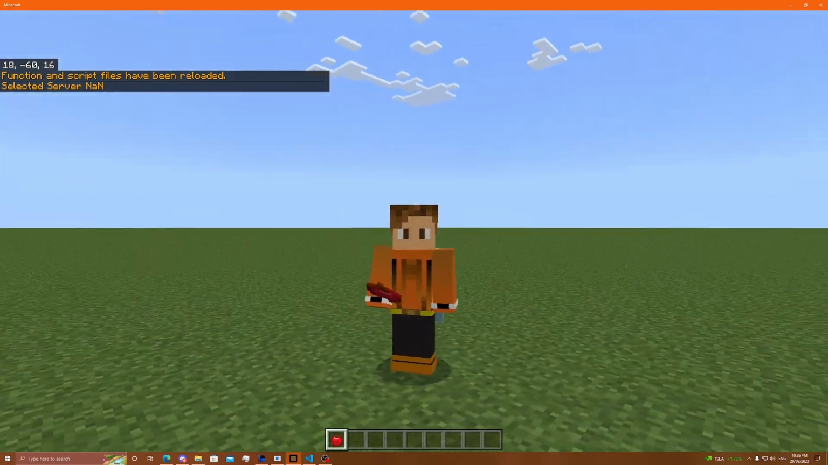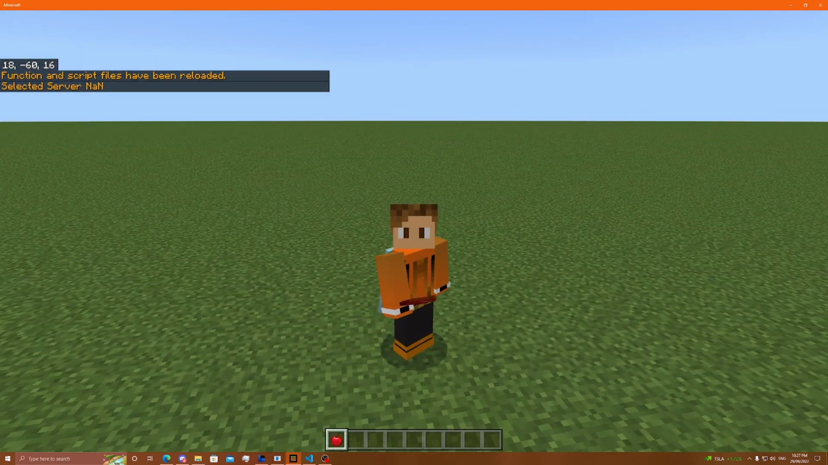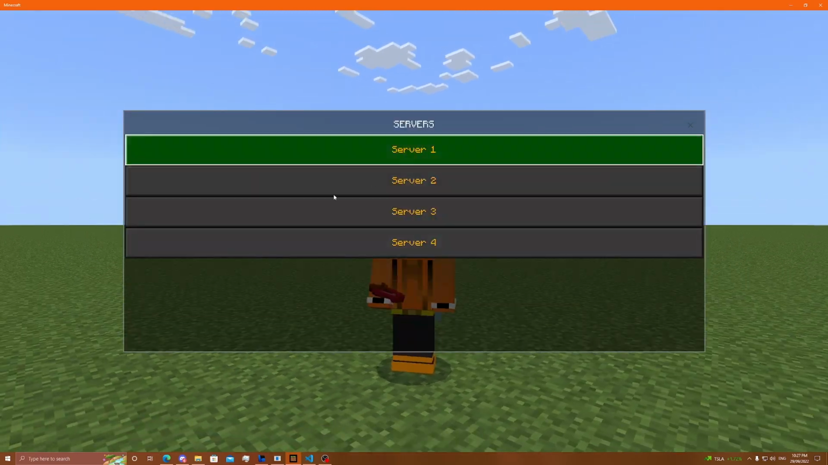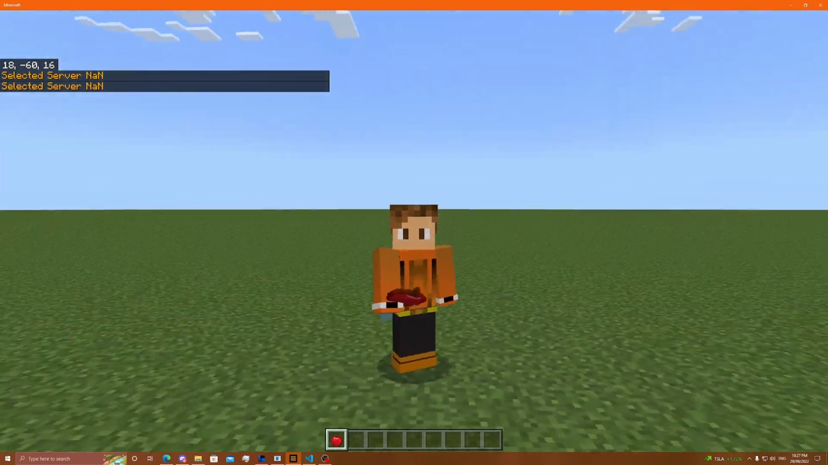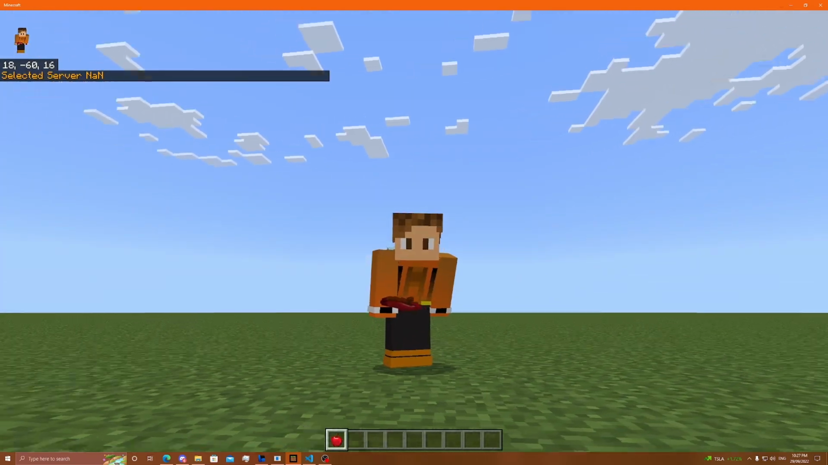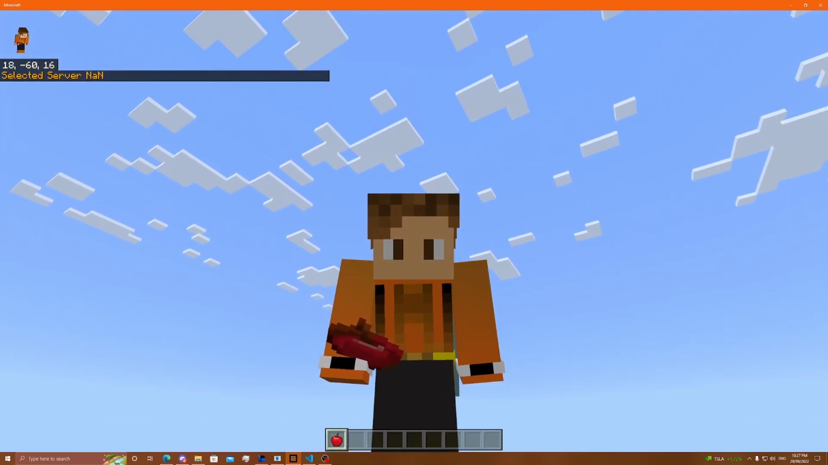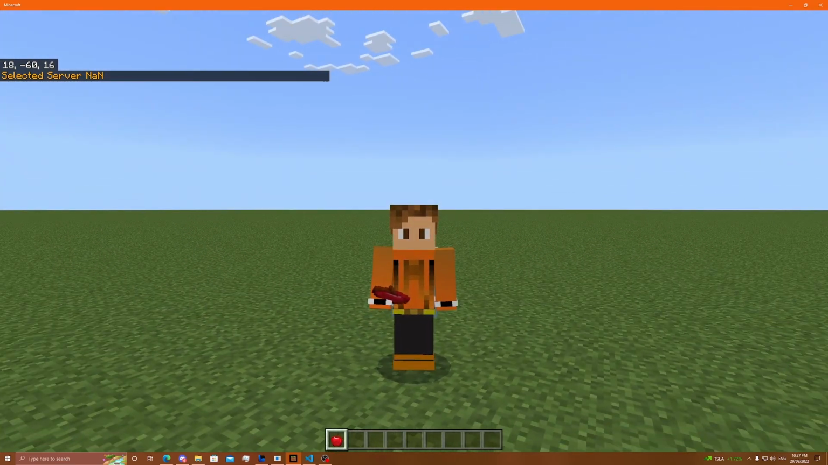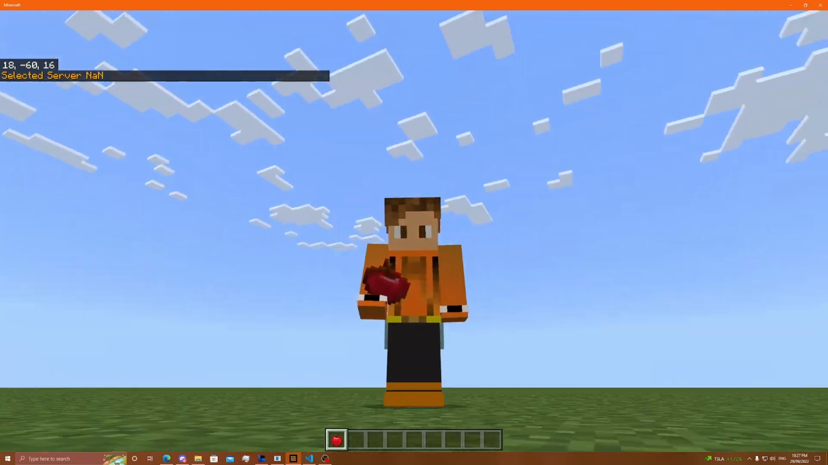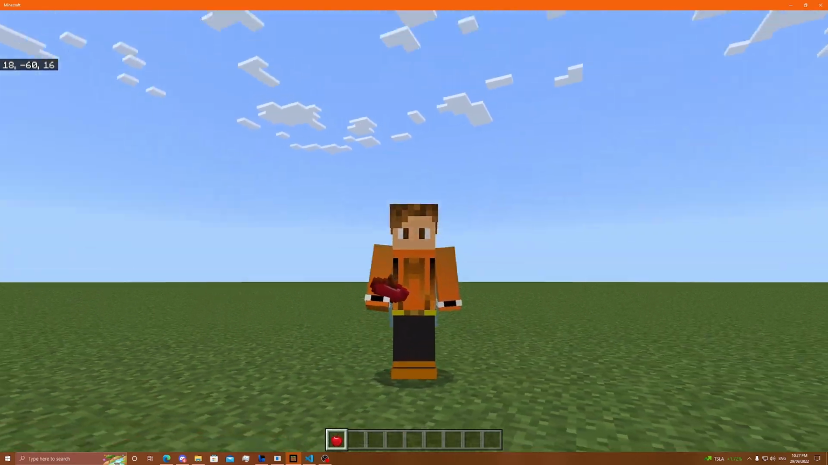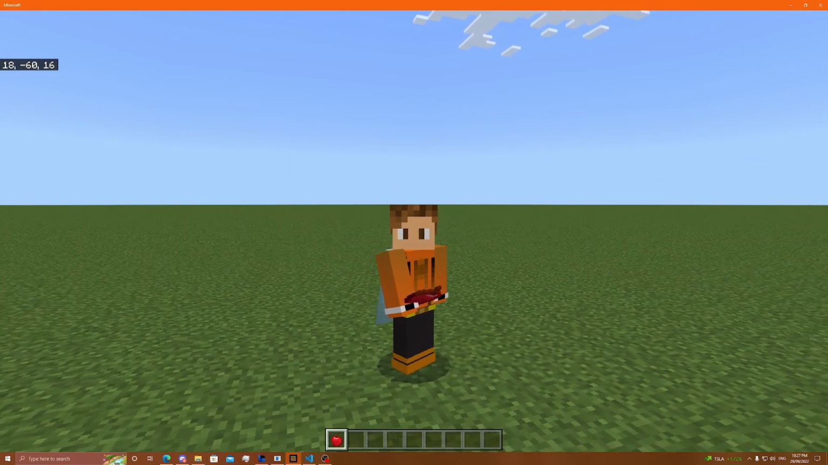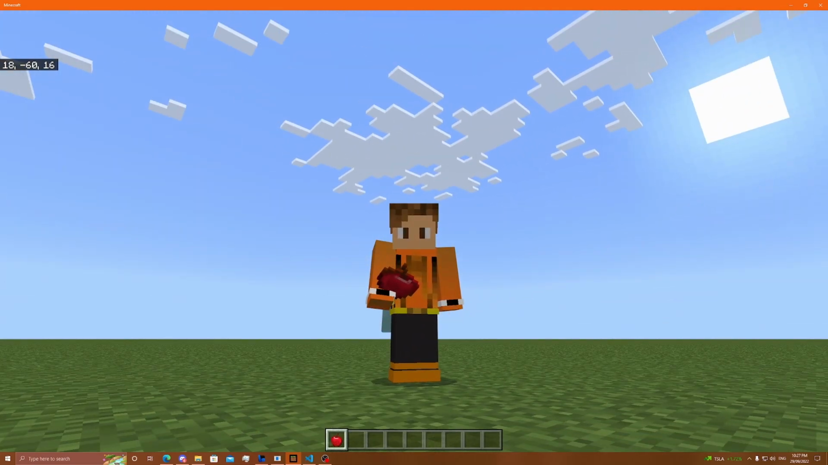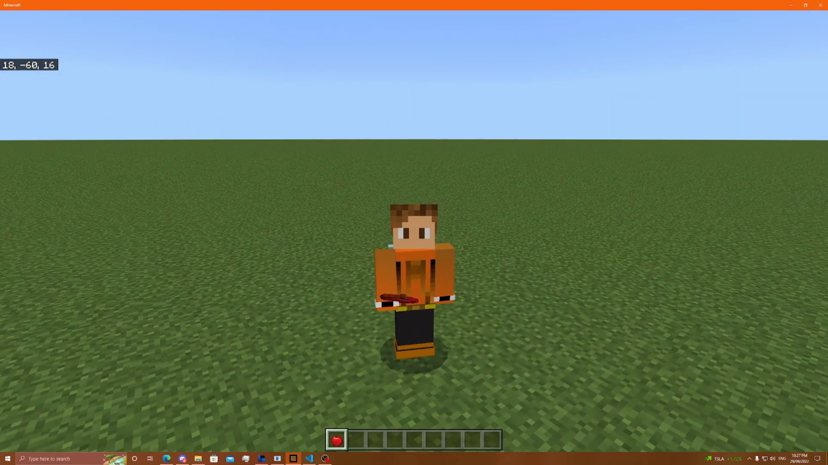So that's basically it for the custom UI for the server forms. That's as far as I've got. I'm not really sure what else to do with it. I know you can add images and all of those things, but yeah, that's about it. So we'll move on next to adding elements to the HUD.